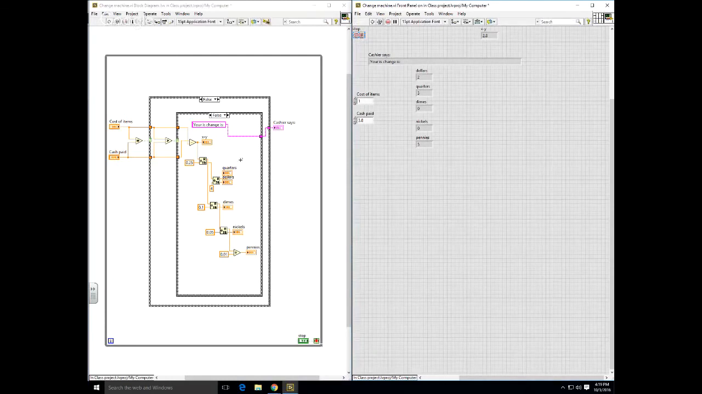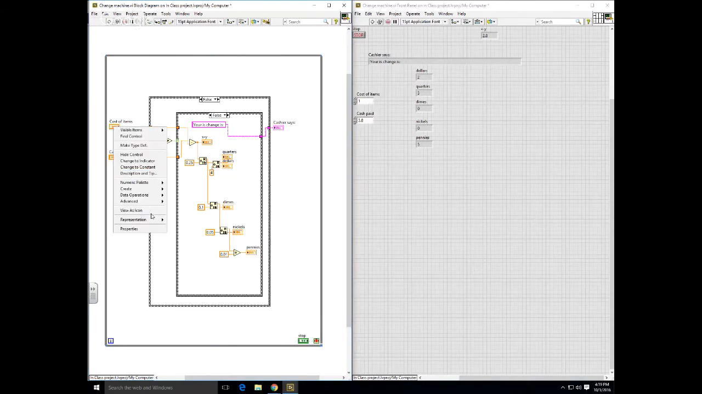What are my cost of items at the top wire branch? Is blue still. So the rest of it is orange. Did you right click on it? Went on to representation. Right. So the box itself is orange. The wires are blue.